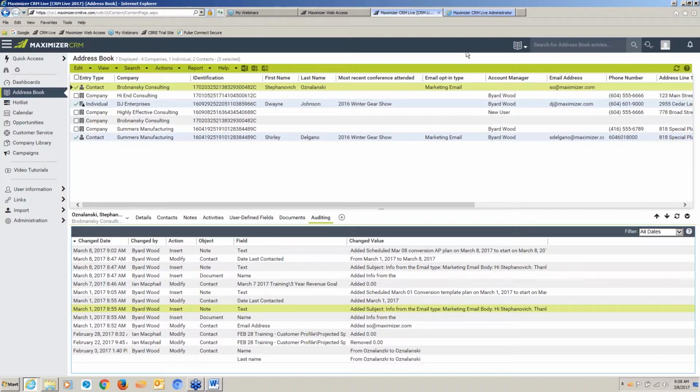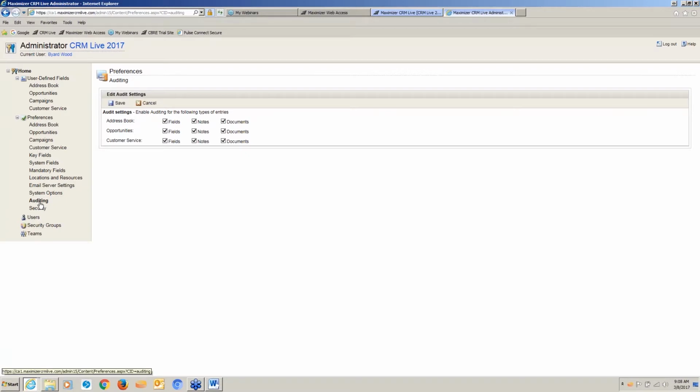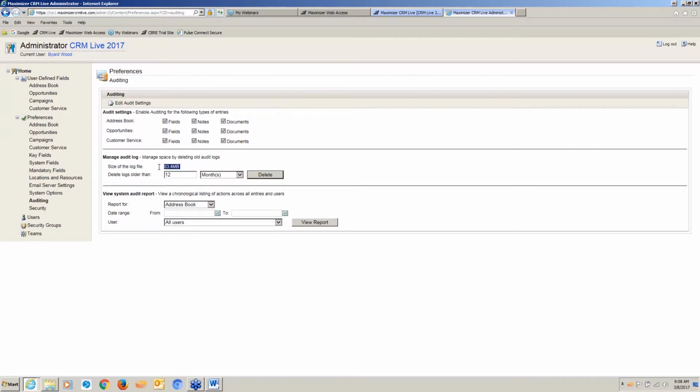When I come back to my administrator module and I'm in auditing, and I save my audit settings, Maximizer immediately begins to build a log file of my changes. I have the option to instruct Maximizer as to when I want this file deleted. If ever, I could go to 12 years, in which case this is going to grow to a humongous size. From time to time, if I want to, I also have the ability to click here and generate a report.